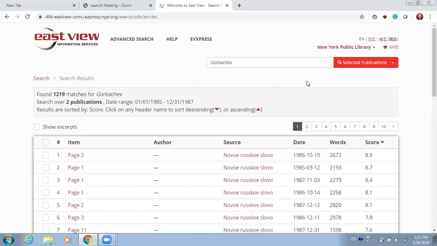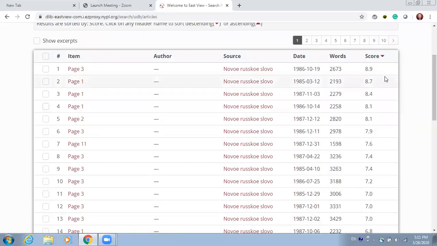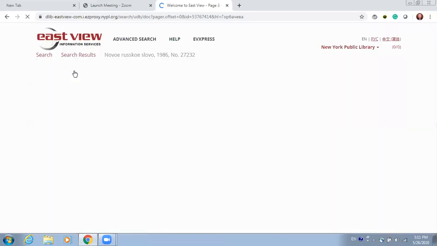When we first did the search, it was more than 6,000. You can open up any of those, and you can sort this entire list either by date or by number of words. The default order is by score. So the database gives you the most interesting articles at the top, those that have the word mentioned prominently, or in the title, or prominently in the article.